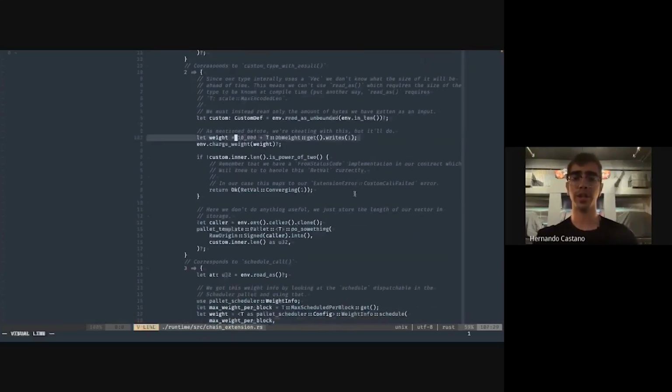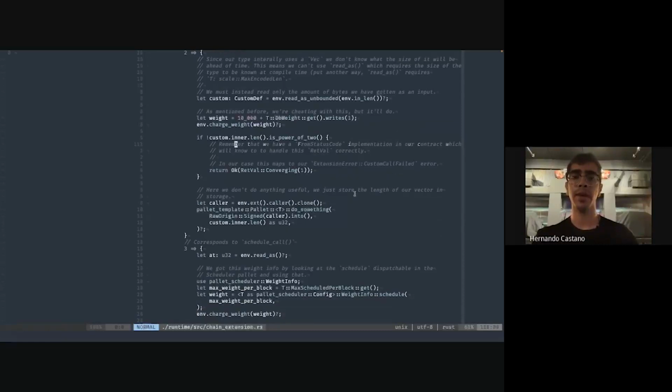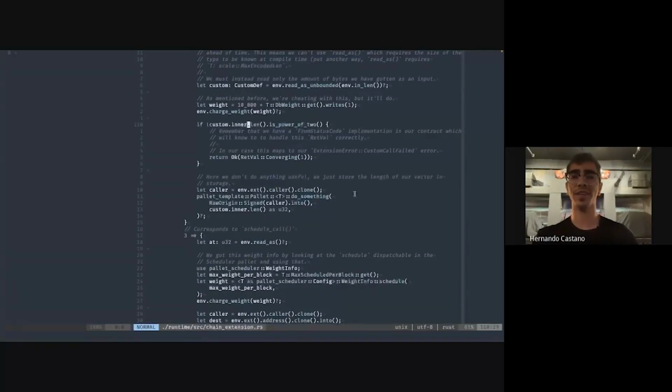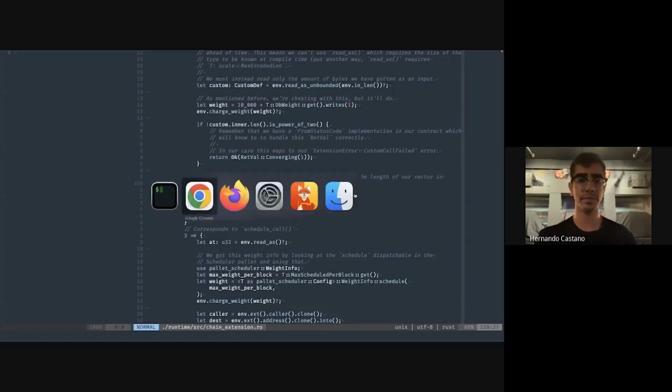As before, we need to charge some weight. And then our logic here is that if the length of the vector is a power of 2, then we're good. If not, we're going to return an error. Again, the chain extension only communicates with these uint values, so we need to handle that on the ink side. And then, just to show that it can still talk to the runtime, I'm going to store the length here. So nothing too crazy.